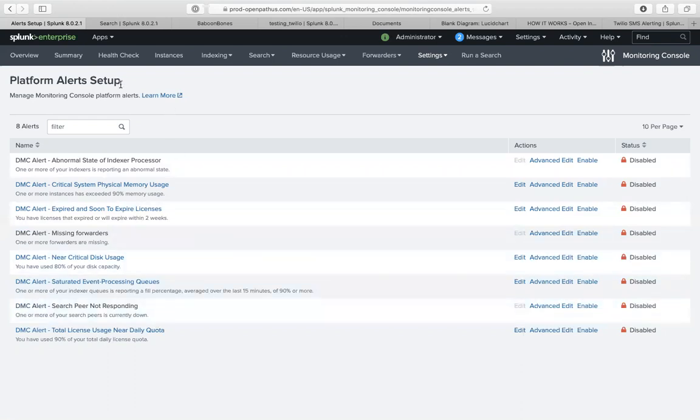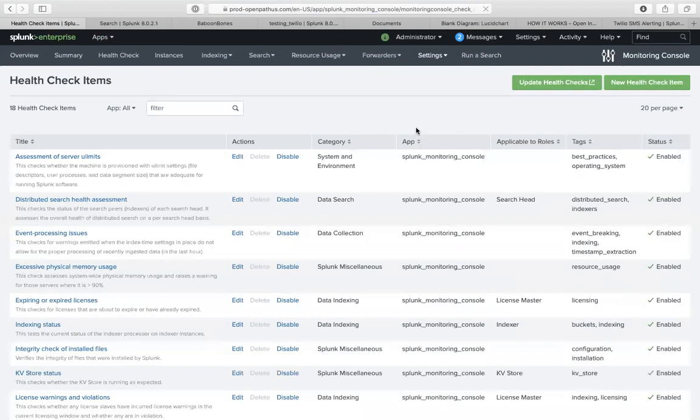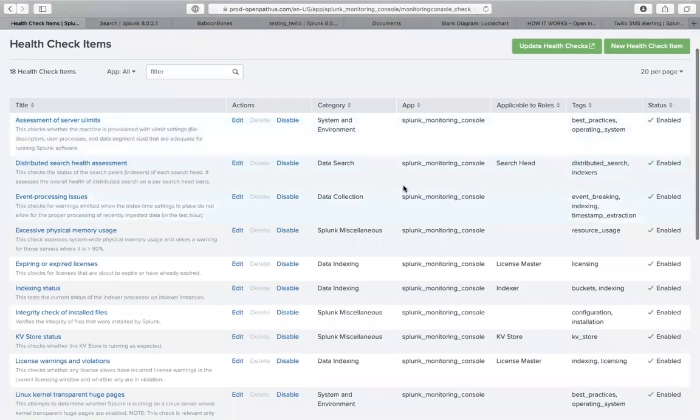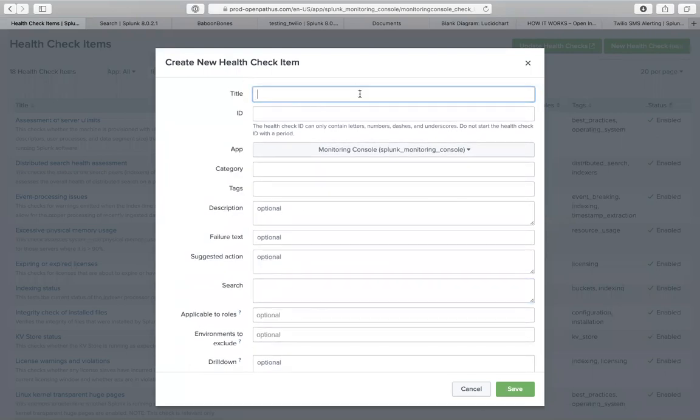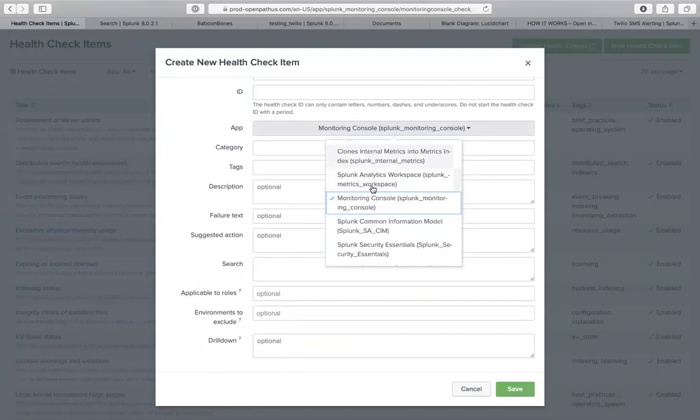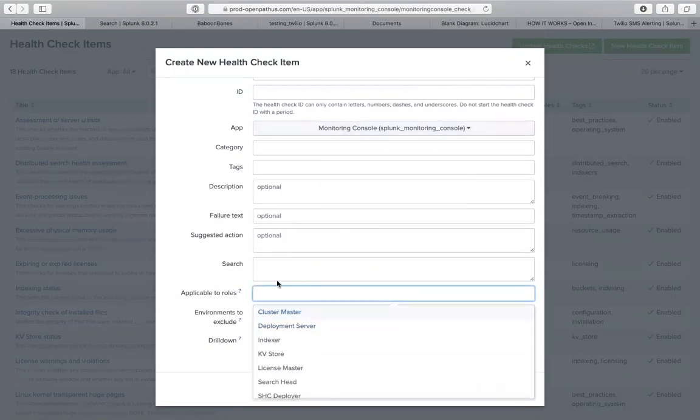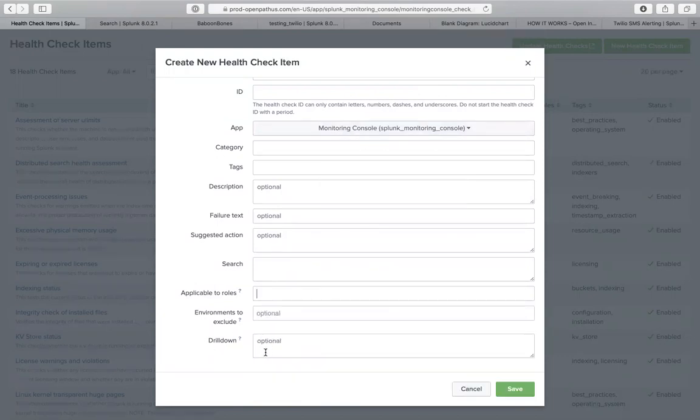There's so much that this monitoring console can give you, and this is only like touching the tip of the iceberg, right? So there's health check items here that you can have, and you can add different new health check items too. So you can do this, and then you can set up your different parameters. You can create your own search to set up your own version of health check items, and then you can literally say, here it could be called students not reporting or students not doing what they're supposed to be doing, and it can be saved in the monitoring console or any other app that I want it to be saved in. Then it could tell me what roles it can run it as, and then I could do drill downs.